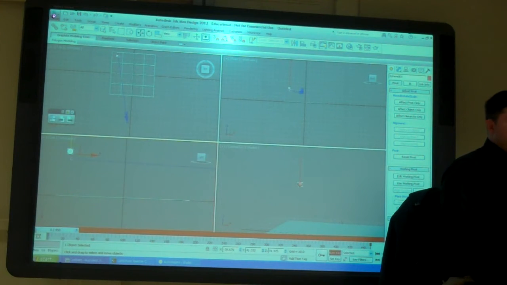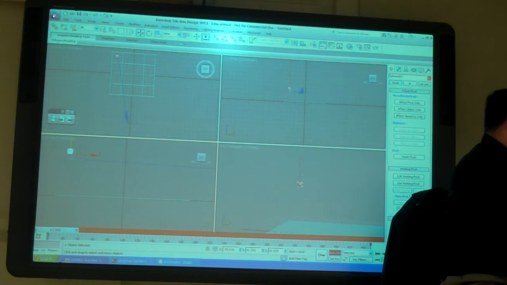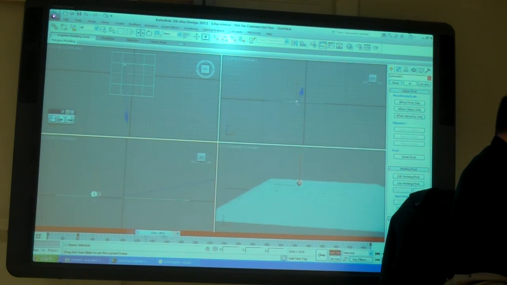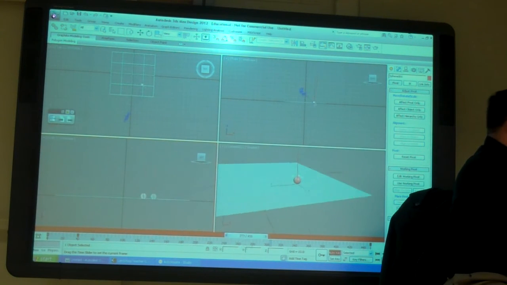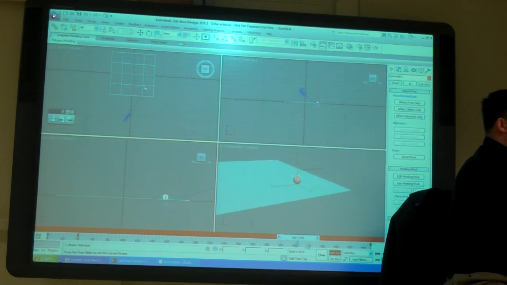So what should I be doing now? Probably get ready for the first bounce. Maybe, or maybe I'll set keys for my high points, right? Because if I go in and I go to here to like frame 40, and I make that down here, now look at what it's doing as I go through. It goes from there to there, and then it just stays until there.